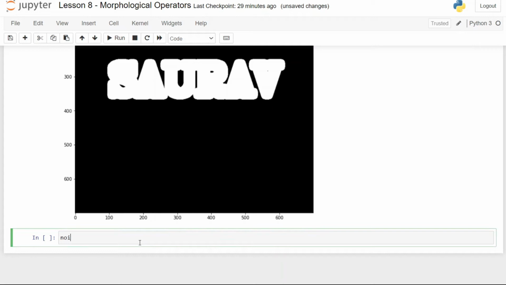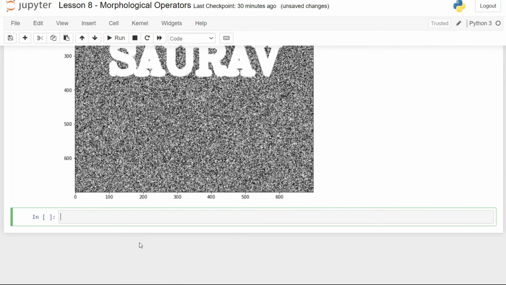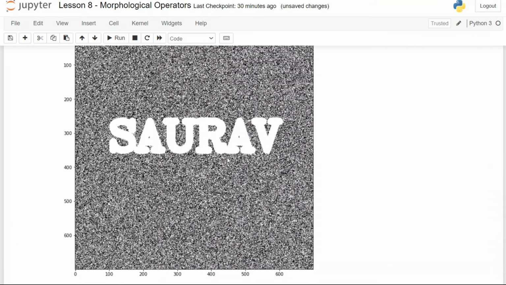So let's import the image first. I'm going to store the image in a variable called noisy image, and we read it as a grayscale image, so we pass 0 for that. Now let's plot this image. Next we call our image plot function and pass the noisy image. Let's run this cell. Now we can see that this image contains a lot of noise.